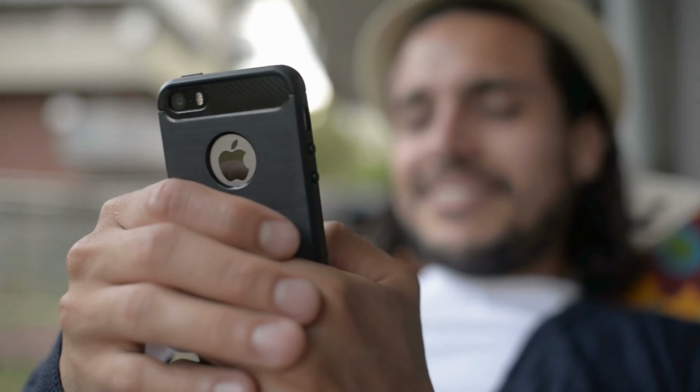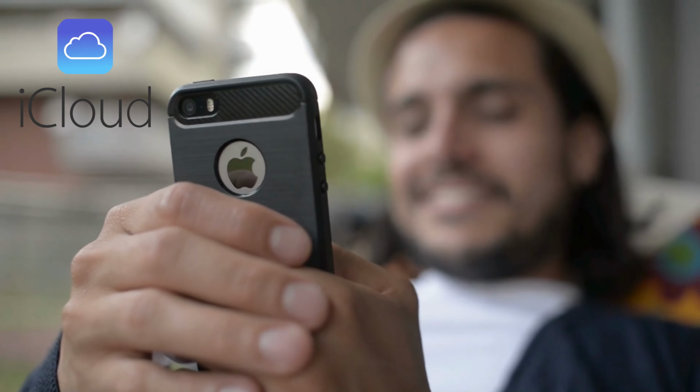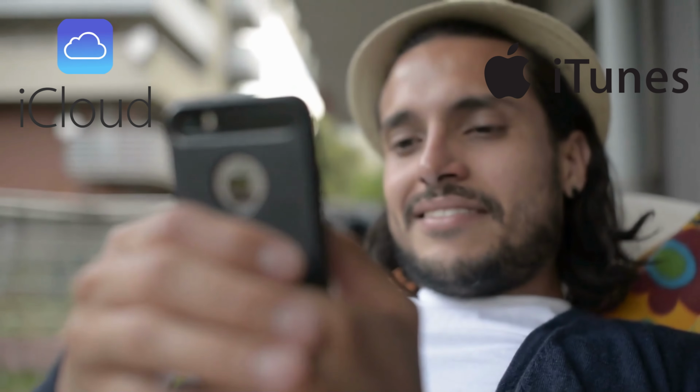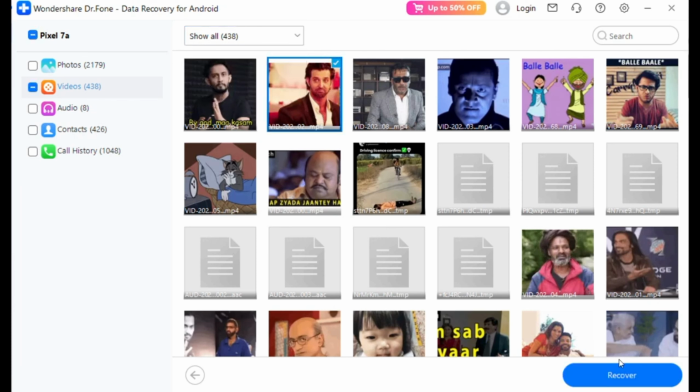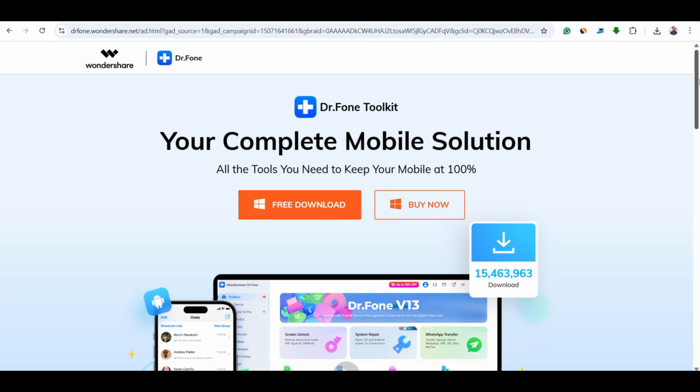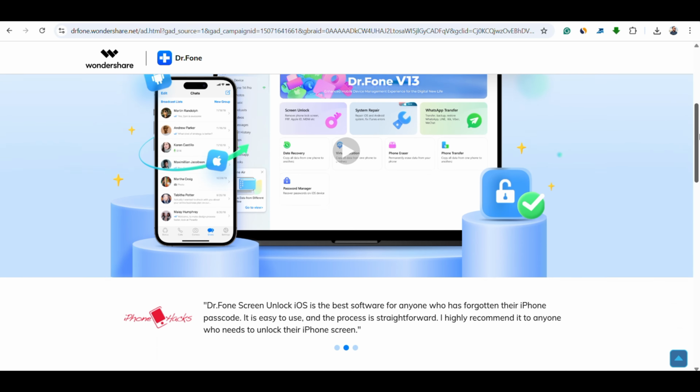So here's the bottom line. Use iCloud or iTunes if you want to recover everything at once. But if you want to recover specific files from your backup without wiping another device, Dr. Fone Data Recovery is the best tool for the job.